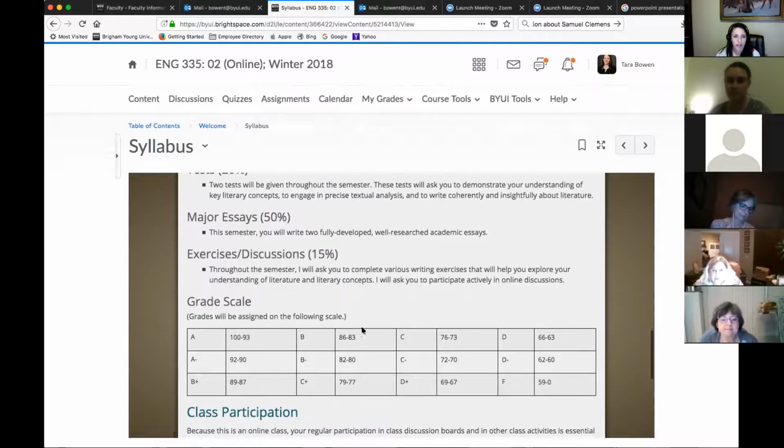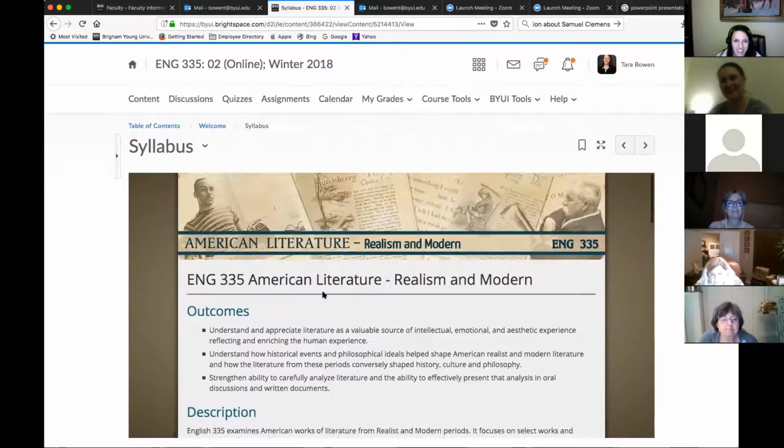Good deal. And then note the grade scale. I think in some of the classes, 94 to 100 is an A, and in ours it's 93. So that's wonderful. Love it. Cherish it. You're lucky that it's 93, not 94. Okay. So that's one of the most important pages.